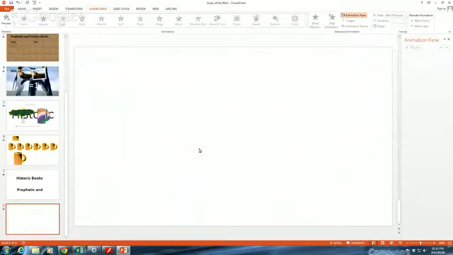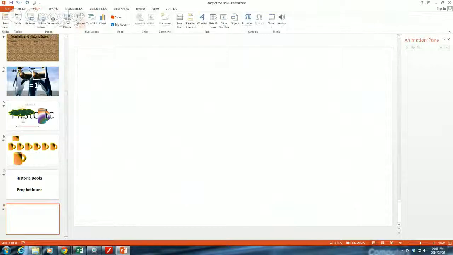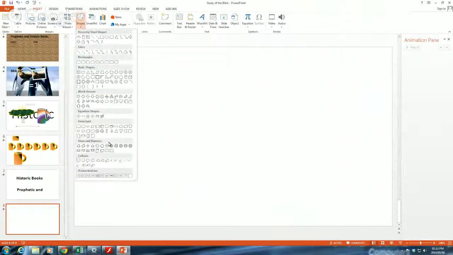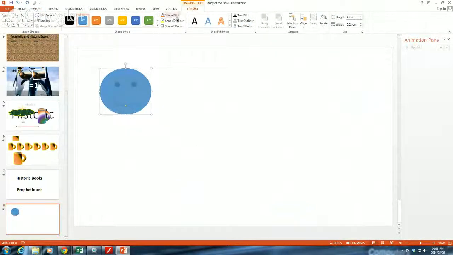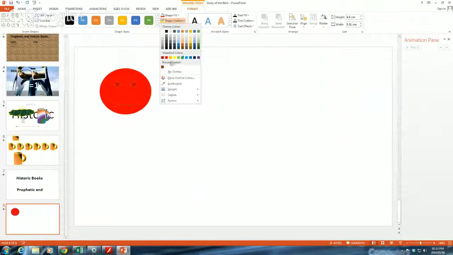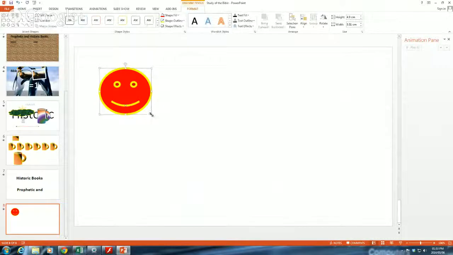So let me do something else. Now I want to show you the motion part of animation. Under insert, I can draw a shape or smiley face. I can draw it here quickly. Go to format. I can add any color to it. It's a red color. I go to shape outline. The line can have yellow color. I can have thick lines, line weight, and then I click on here. It takes this color.